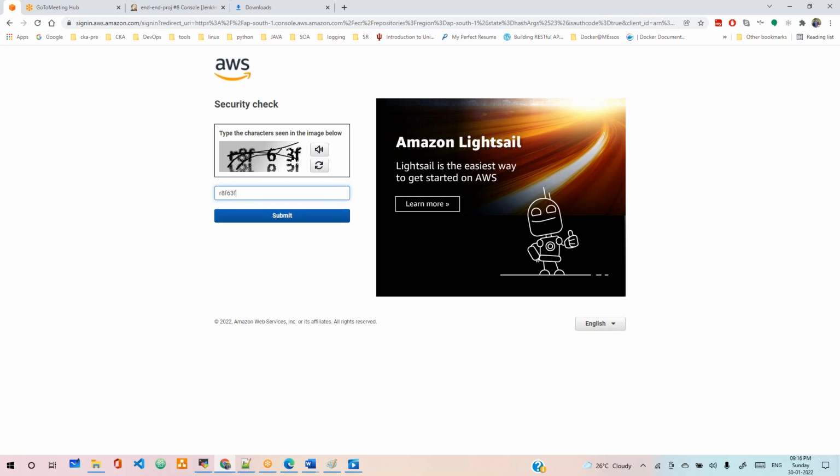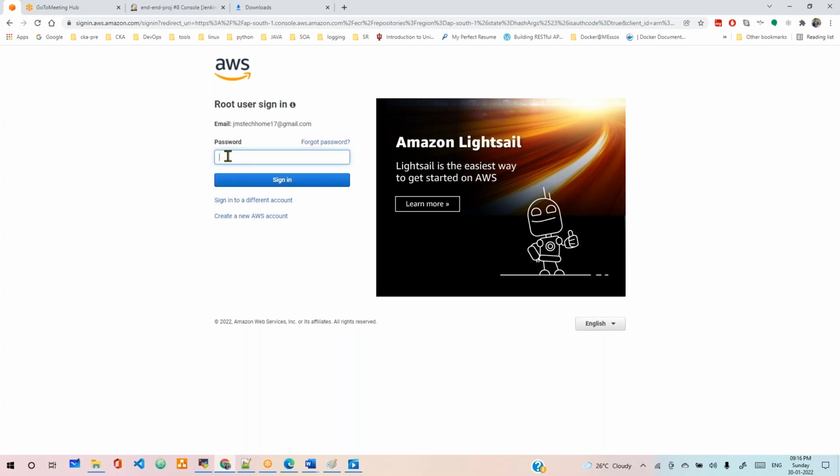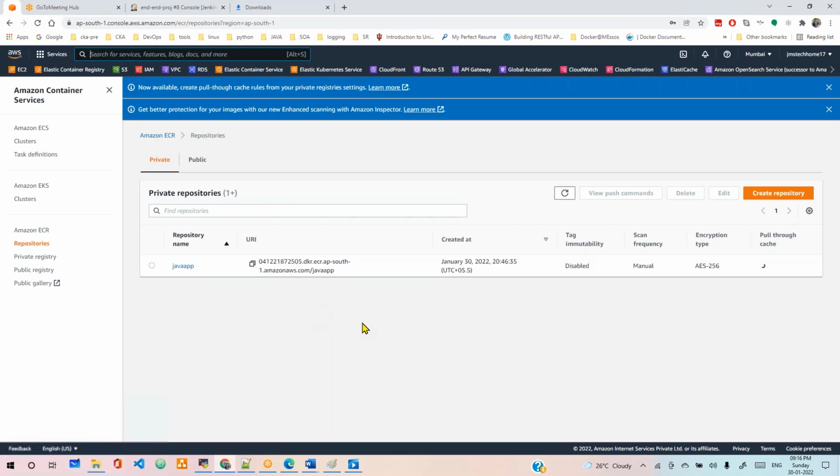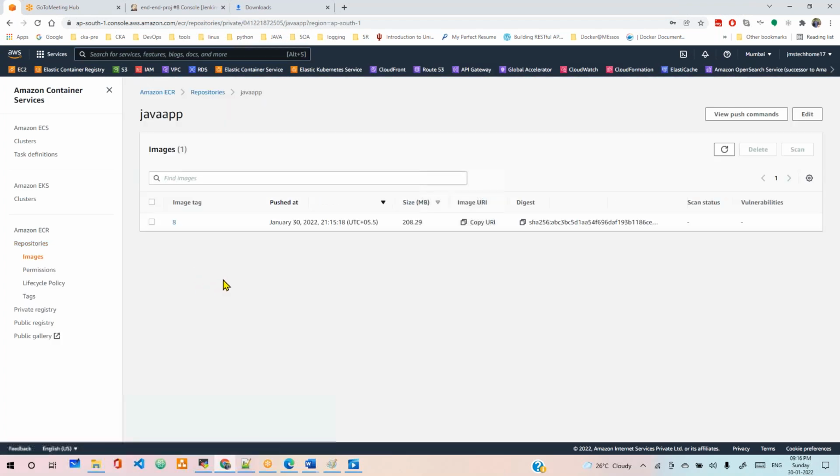3F, and the password could be... now it's a build number. What is the build number there? That will be done.